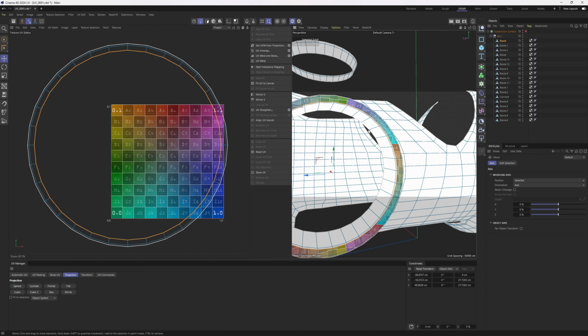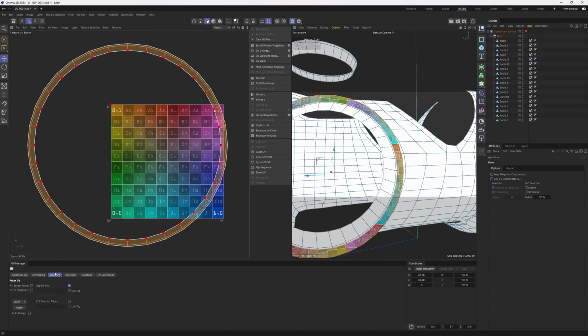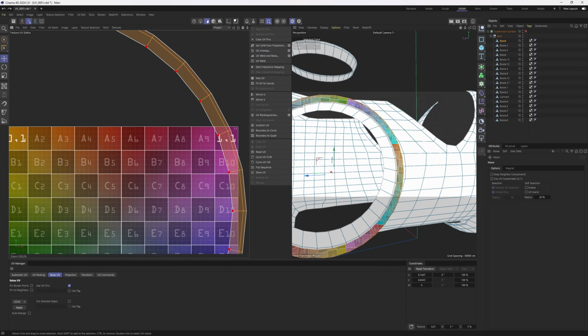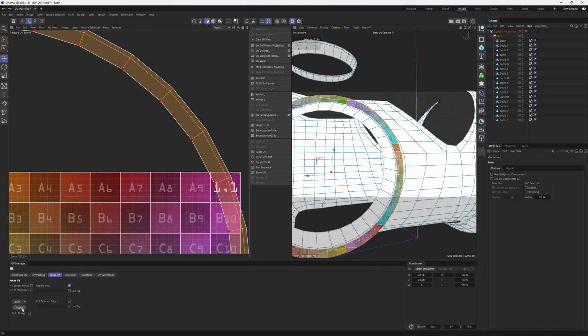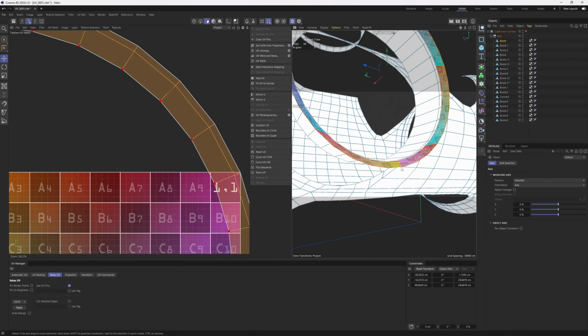select, say, the inner circle, inner edge loop. Then I will hold down Control to convert these into points, then add UV pins. Then I will go back to polygon mode and click on relax UV. Now you can see the amount of distortion. Now it should be much better.